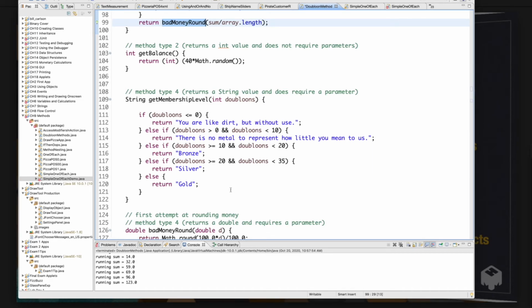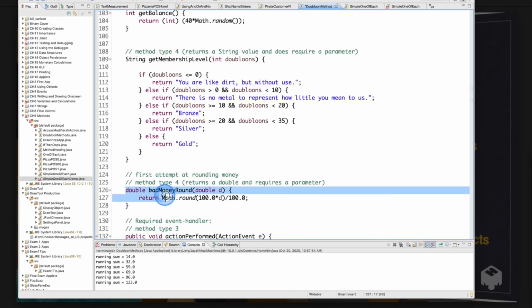They are not necessarily great methods, and badMoneyRound is kind of the flagship bad method. I mean, it works fine as a method, but it's a bad way to round money. The examples here are mainly to give you examples of working methods of all these different types in a context where you can see them working together to do something slightly more complex than just saying, hi there, John Arg.